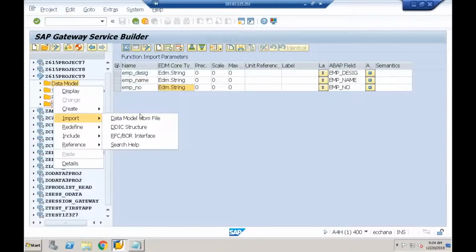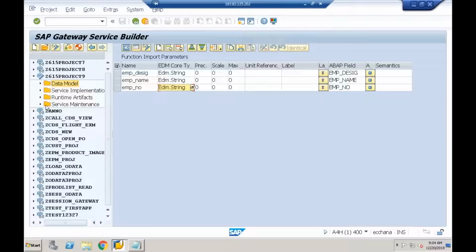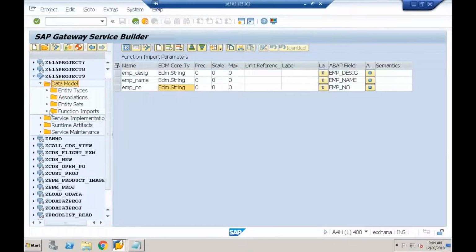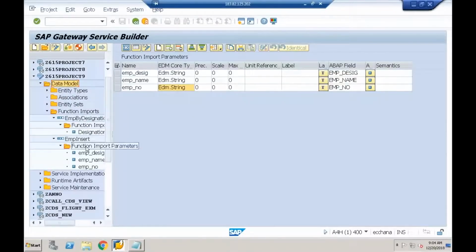Any of this is pending, we will discuss it in the coming classes. But through function import, I don't think it is possible. It is possible through an OData service, something like this, but not through function import, because we don't have any parameter which is going to carry an internal table.